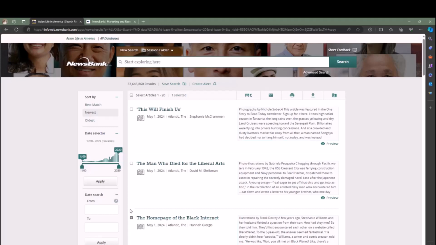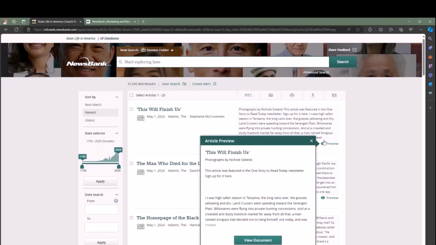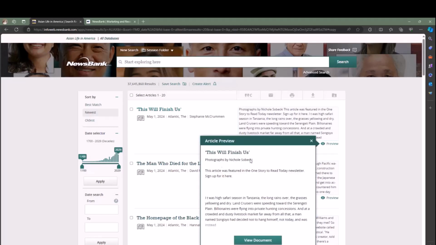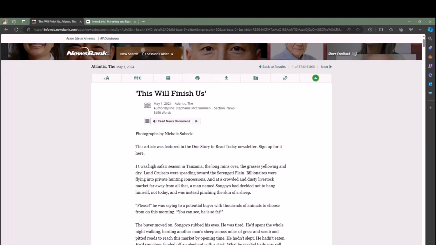I can also, let's unselect these. I can also look at a preview. So if I'm not sure if this will work for what I'm looking for, I can preview it, read a little bit, and then I think, oh, maybe this will work, and I can view the full document. So when I go into a document, it will look like this. Again, if you have America's News or Access World News, this will probably look familiar.